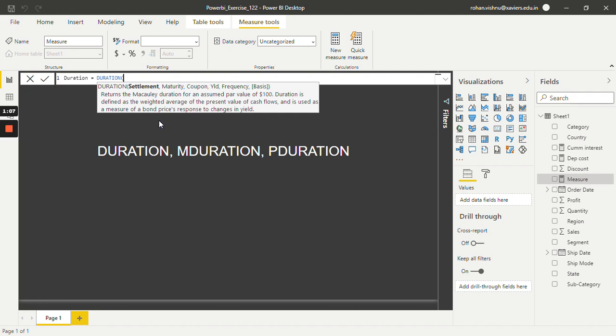Let's try to understand them. The first one we have is settlement. This is basically the security's settlement date. Then we have maturity. This is basically the security's maturity date. Then we have coupon. This is basically the security's annual coupon rate. Then we have the security's annual yield. Then we have frequency, which is the number of coupon payments per year. For annual payment, the frequency is 1. For semi-annual, the frequency is 2. And for quarterly, the frequency is 4.